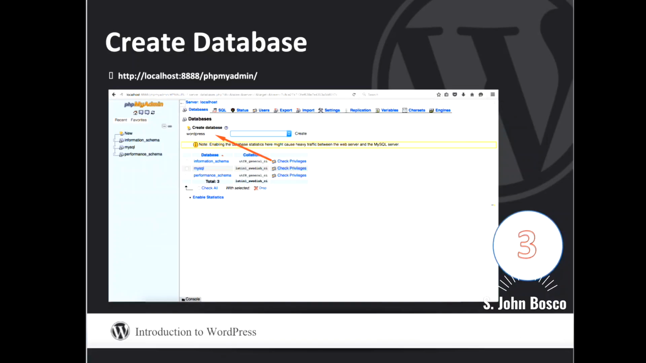The description is given at the top. I'll mark it now here. So you can see here, this is the path you have to give after opening the browser: localhost/xampp. Then you go to phpMyAdmin. That's all.